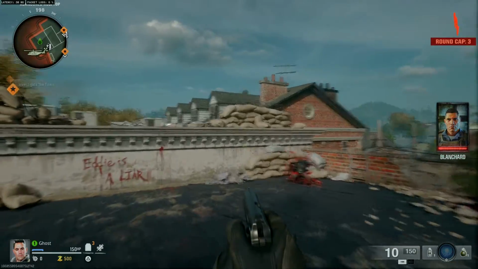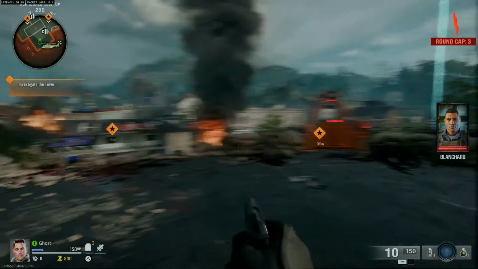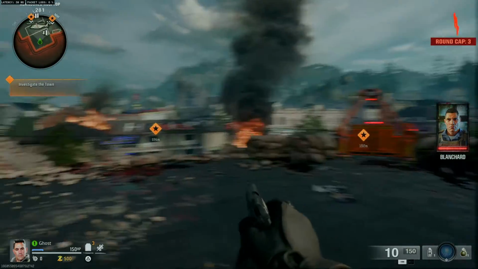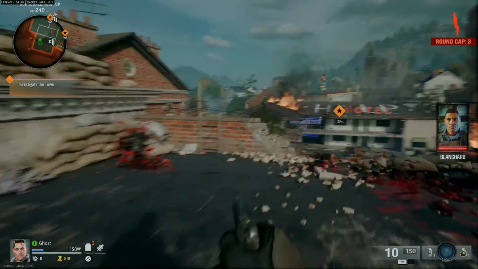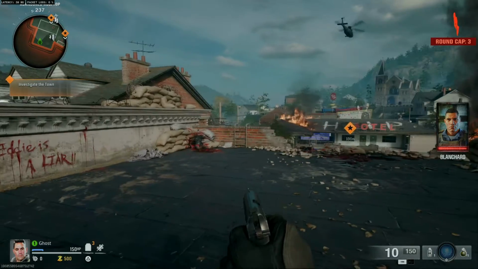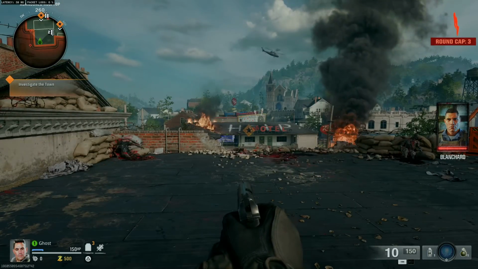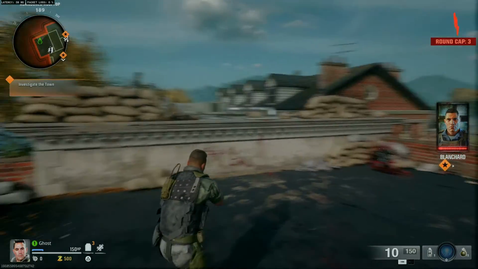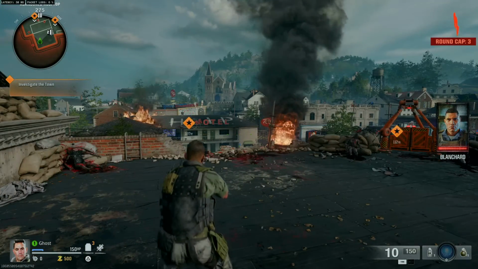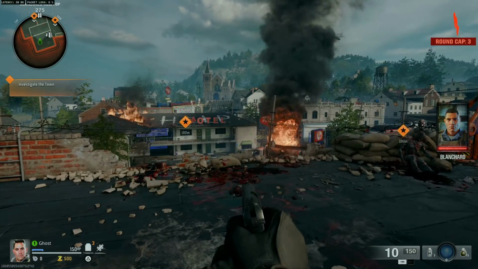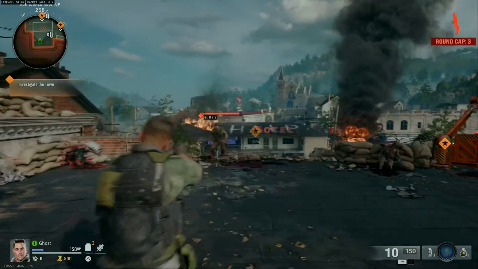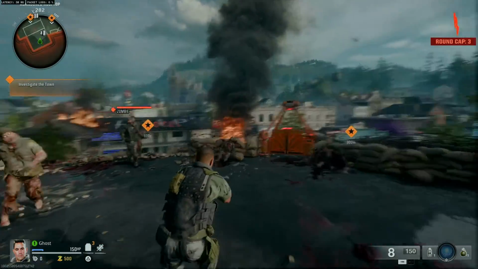So in this video, I'll show you how to switch to third person in Call of Duty Black Ops 6 Zombies. So all you have to do is press and hold the down directional button on your controller, and that will switch to third person. So let's do that again. Press and hold the down directional button on your controller, and that will switch to third person.